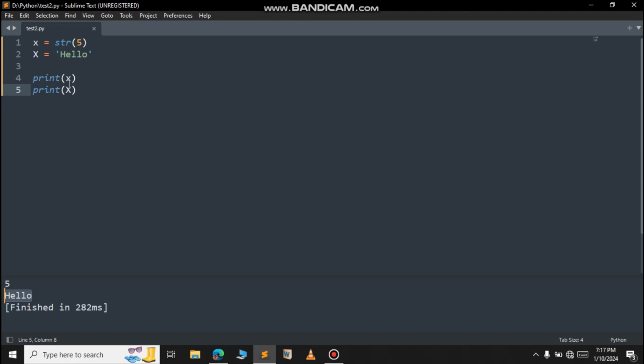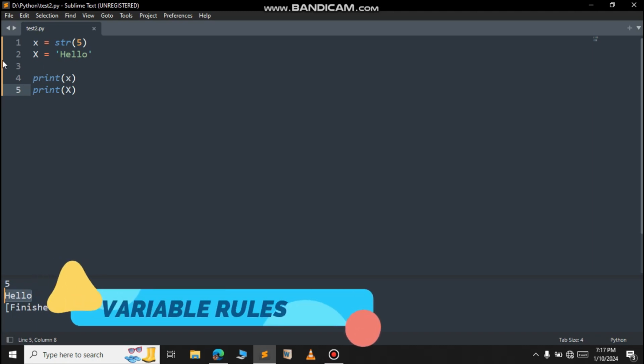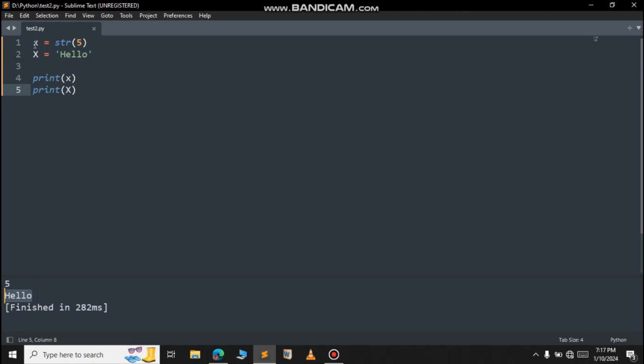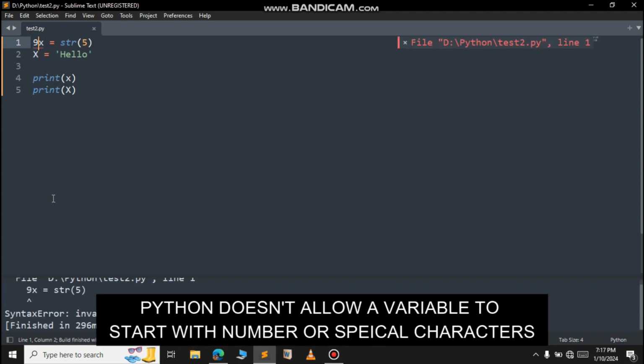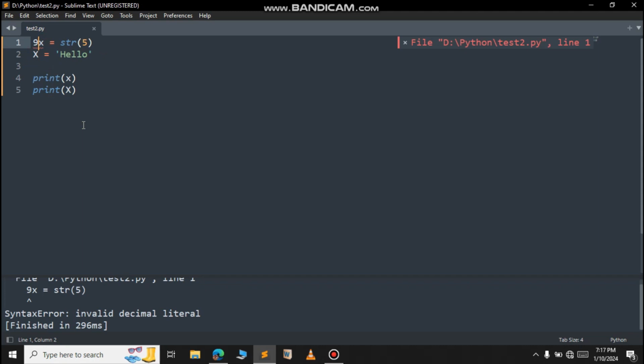Now there are certain rules to be followed when declaring variable names. The variable should always start with a letter or underscore. This is a valid name, and this is also a valid name, but you cannot start with a number. If you run it now, you will get a syntax error. So this is rule number 1: you should either start with an underscore or a letter. Do not use special characters or numbers at the beginning of the variable name.